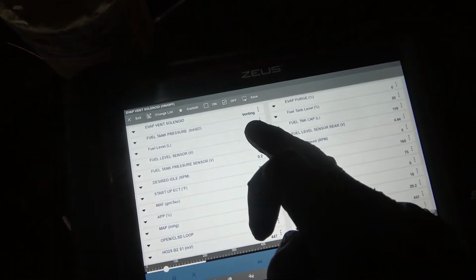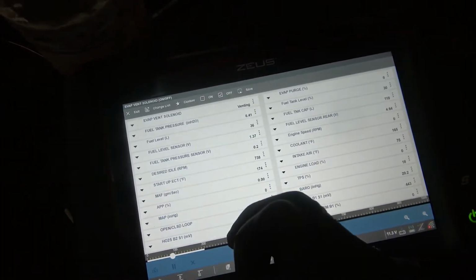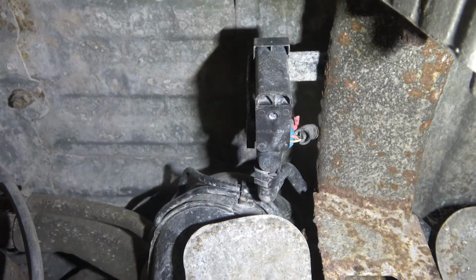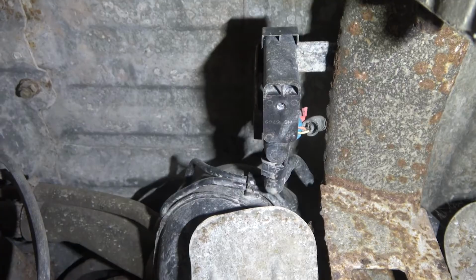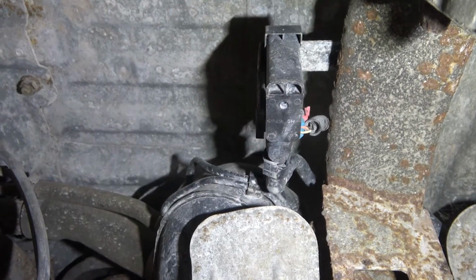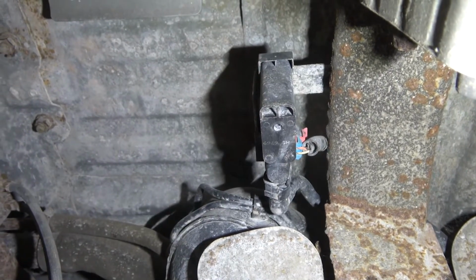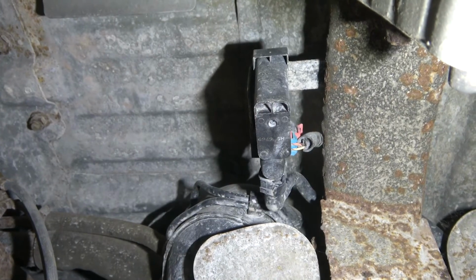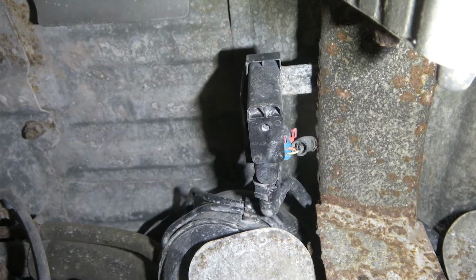And our PID is changing. Now it's venting. Now it's not venting, venting. So I'm gonna show you the solenoid here. And I hope the camera is gonna pick up the click. You hear that? I hope it's loud enough to the point where the camera can pick up the click. So let's do that one more time. On, off, on, off. So our vent solenoid clicks.